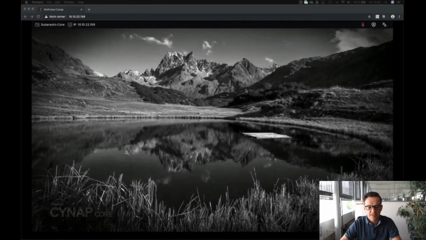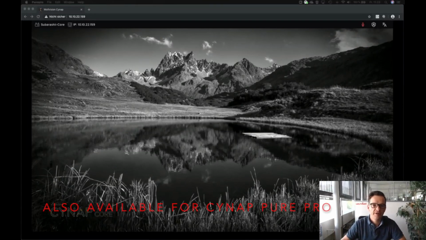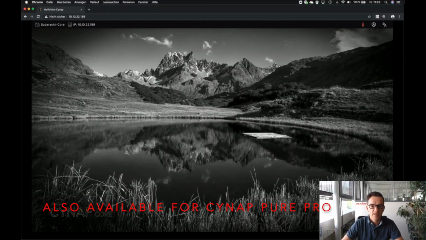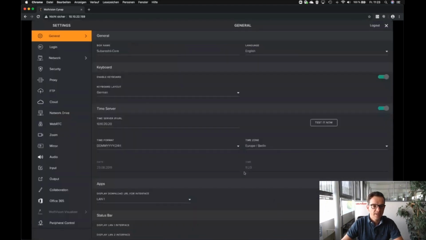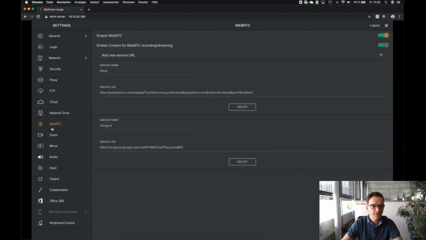Hello together. So with the 1.32 release of Cynap Core firmware, now it's also possible to use WebRTC on the Cynap Core. Let's configure the WebRTC. It's the same as you had already in the Cynap system. So there's the section WebRTC.